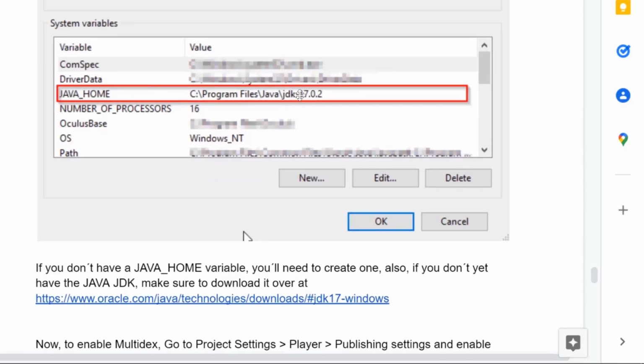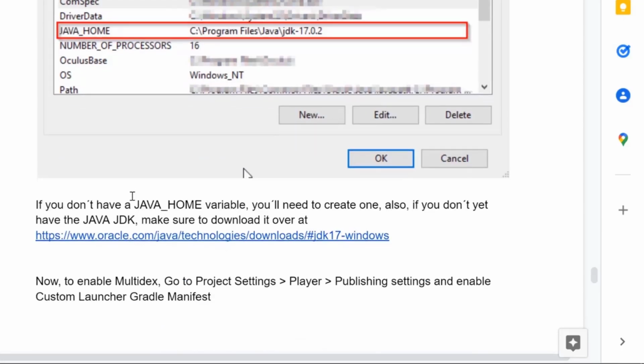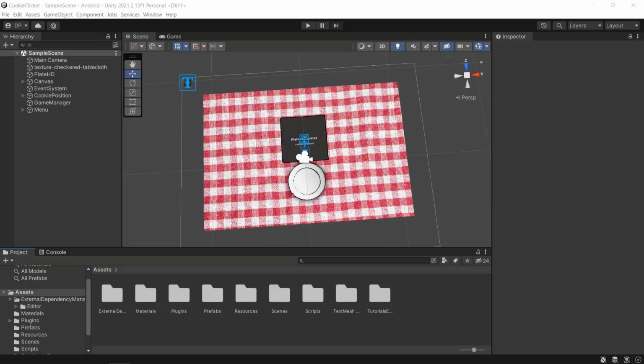So in my case, you see it's C:\Program Files\Java\JDK. If you don't have the JAVA_HOME variable, you'll need to create one. And if you don't have the Java JDK, you need to download it from Oracle. So just search for JDK 17. Okay, now we need to enable multidex.